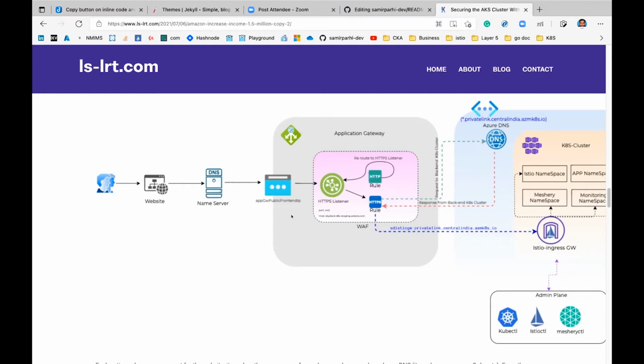But for security reasons, we have provisioned the application gateway, which is an Azure service, because the whole infra is in Azure. So this is the Azure application gateway, wherein you hit your website or your address or DNS name, it goes to the name server, and finally it goes to the public IP of your application gateway. From there, it executes some rules to identify whether it is from an authorized signatory or not.